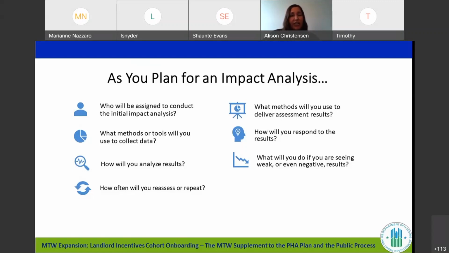So just think at your agency. Again, the choice is up to the agency, but think about how often you're going to be looking at this analysis.